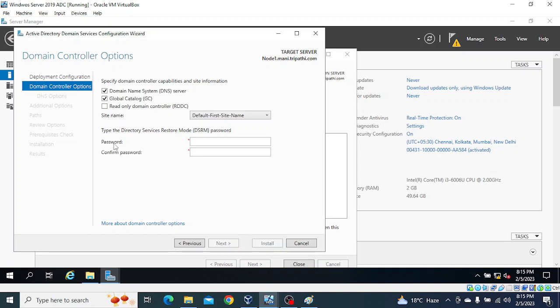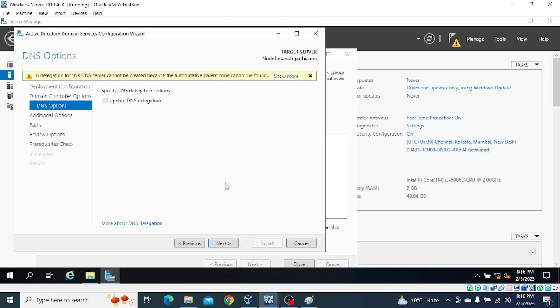So here define the DSRM password. Guys, note that DSRM is the full form of Directory Service Restore Mode. DSRM stands for Directory Service Restore Mode. Give the password. Click on next. Now here you can see that delegation completed. Click on next.